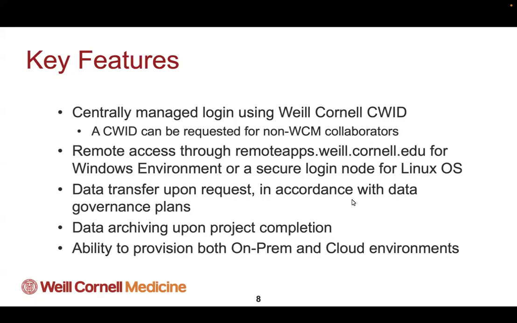Upon request, they can transfer data in and out of the environment, and upon completion of a study, we also facilitate the process for archiving the data to meet regulations, not only what the study requires, but also institutional policies of retaining data after a study's been completed. We have the ability to provision both on-premise computing resources and cloud environments as well.